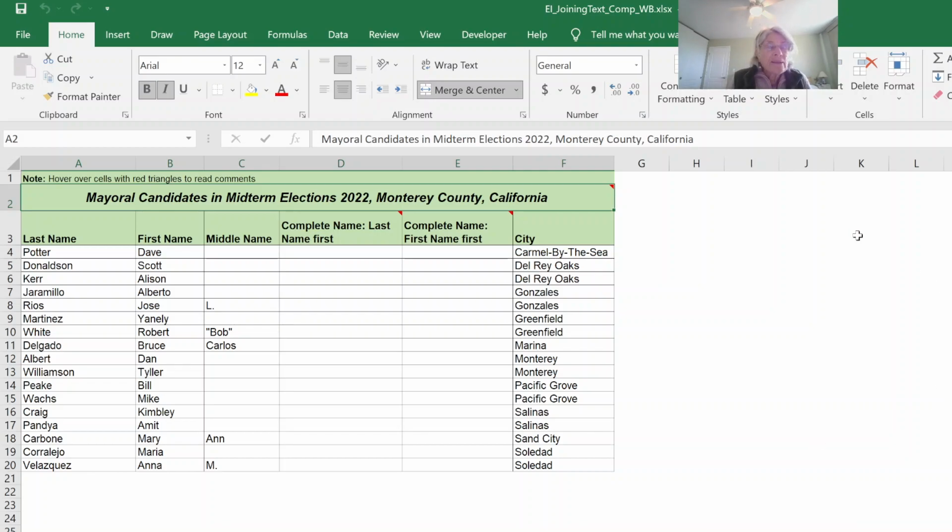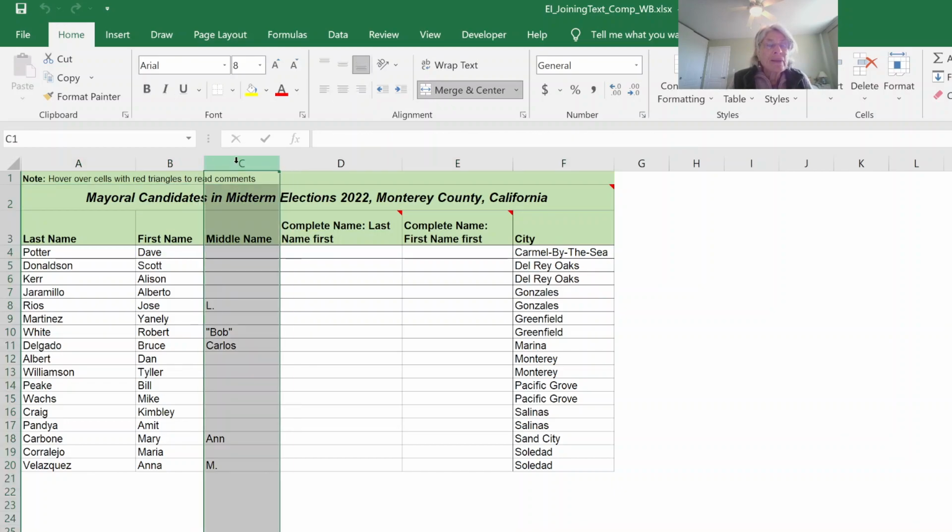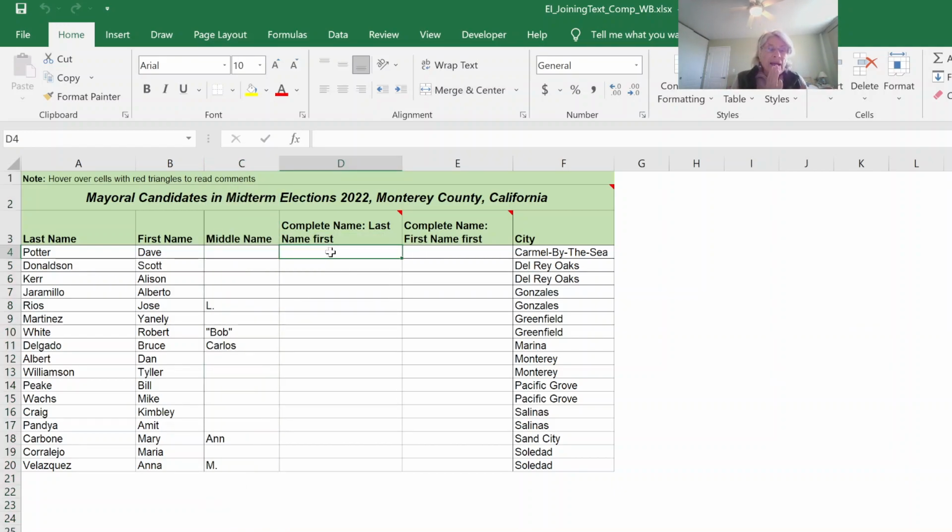In this case, we want to create complete names from the different elements that we have, the last name, the first name, and the middle name. But notice the middle name may or may not be blank. If it is blank, we don't want to accidentally insert an extra space into the final name result. So we're going to use an if function to have two different outcomes. One, creating the name without the middle name, and one creating the name with the middle name.